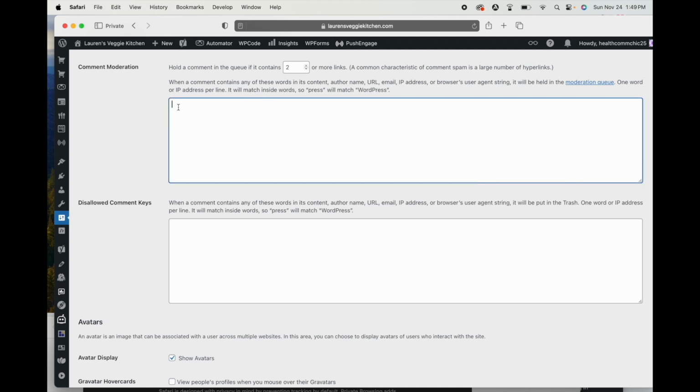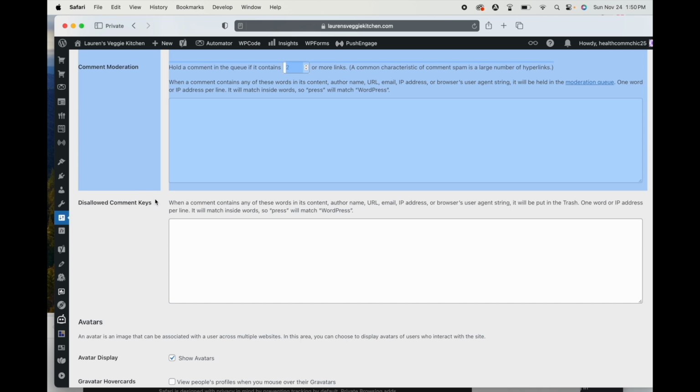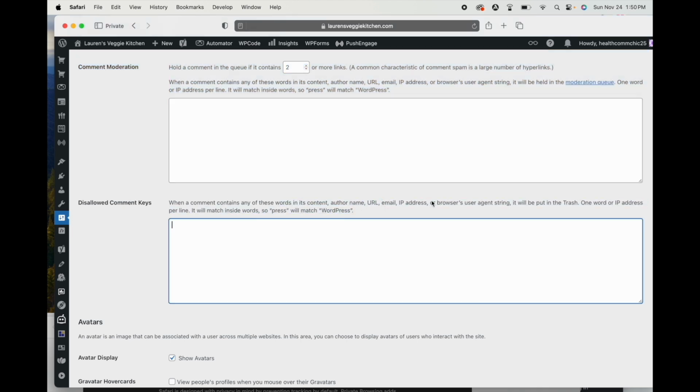So you can choose certain words, and if a comment contains that in its content, author name, URL, email, IP address, or browser's user agent string, then it will be held in moderation in the queue, so it's not automatically approved. You have to go in and see if you want to approve or disapprove. And then the disallowed comment keys: you can also do the same thing for certain words, so that if the comment contains it, then it will be put directly in the trash.